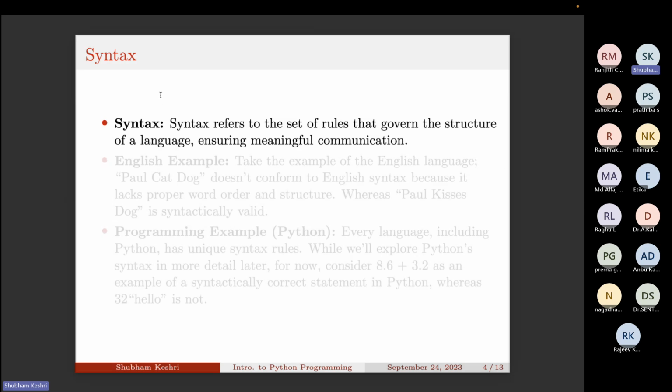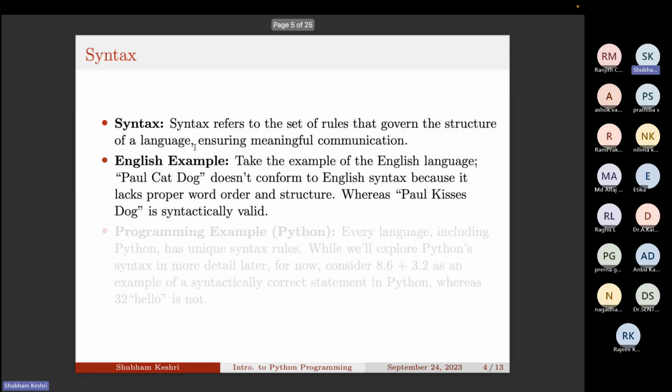So you see there are three things when it comes to language. First is syntax. What is syntax? Syntax refers to the set of rules that govern the structure of the language, ensuring meaningful communication. If you take an example in English and you say Paul, cat, dog, three nouns, this is not a correct English syntax. There should be some verb in this sentence. So if you say Paul kisses dog, then this is syntactically correct. This is a correct syntax in the English language.